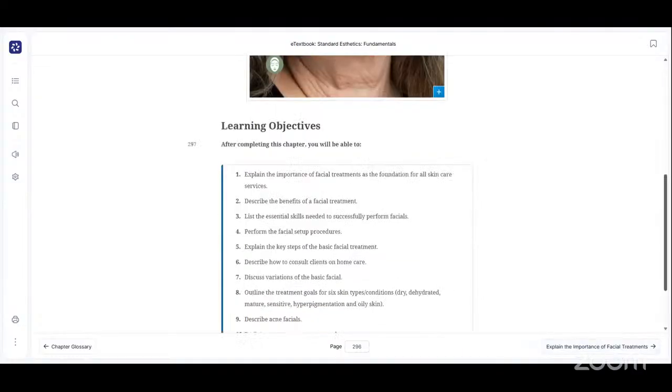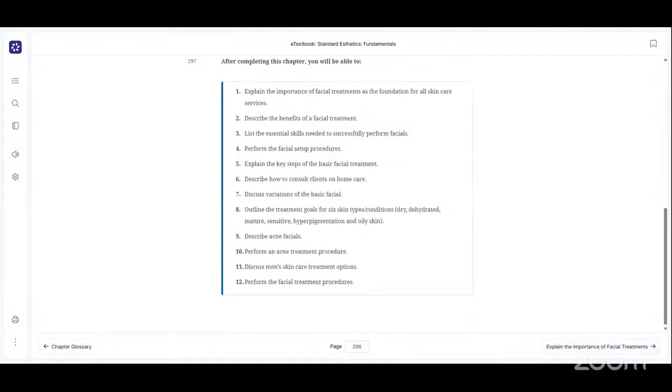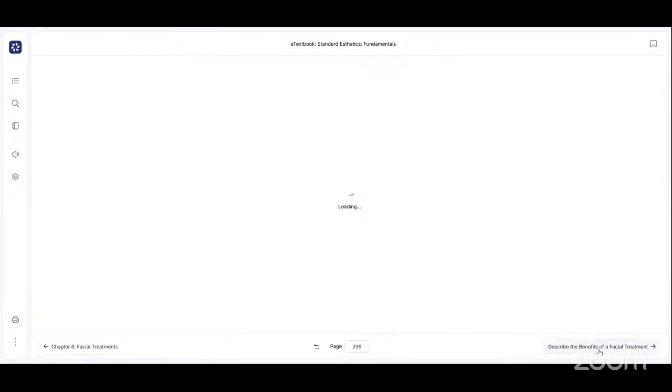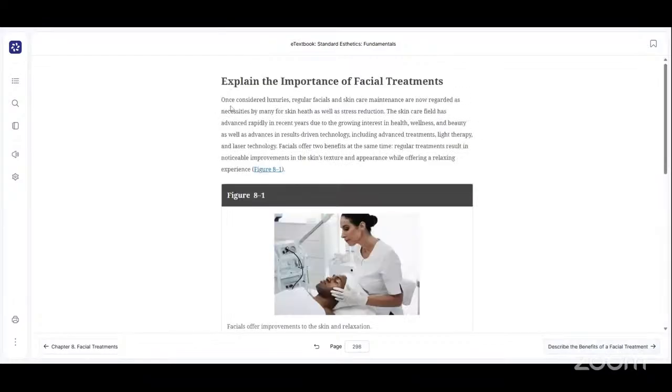Let's get some objectives. Here's a key point. After every chapter that you study, you want to go back to the objectives to make sure that you have touched bases on each one of them. So: explaining the importance of facial treatments as the foundation of all skincare, describing the benefits of a facial treatment, and so on. I think you guys have had a lot of these objectives. So let's jump in.